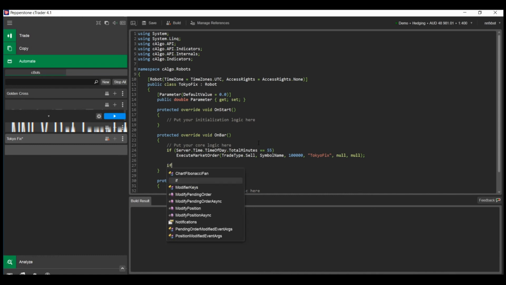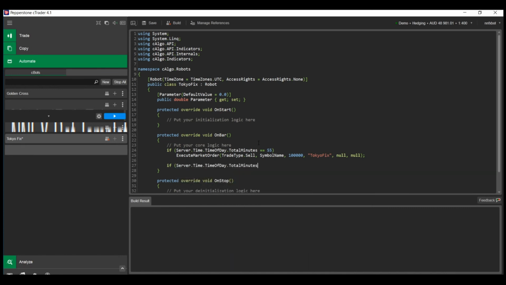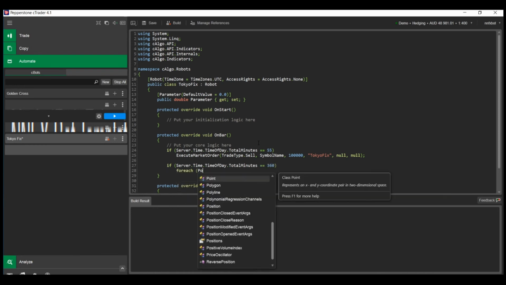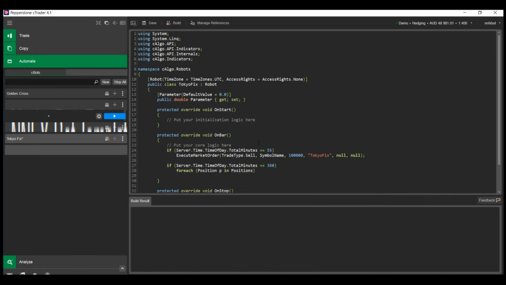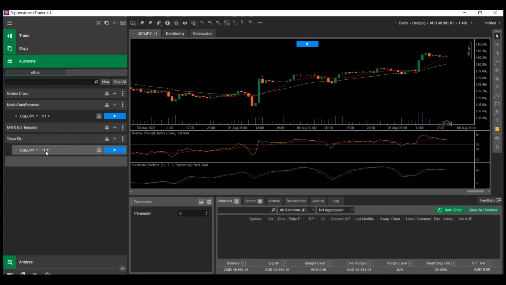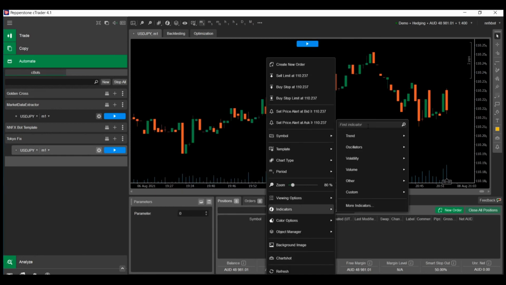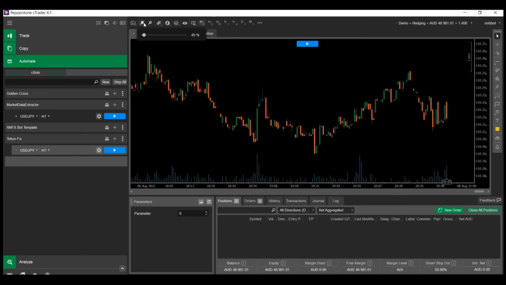So this bot will now sell one lot every day at exactly 12:55 a.m. UTC time. We do want to close the trade at some point, so let's use if server.time.timeofday.totalminutes equals 360, so holding it for 5 hours. Then we can loop through the positions using for each position P in positions. We want to close position P. And I'll just add another condition to check that positions count is greater than 0, otherwise it might throw an error. And that's it. Now the bot will just open a sell trade at 9:55 a.m. each day, hold it for 5 hours and then close it out.